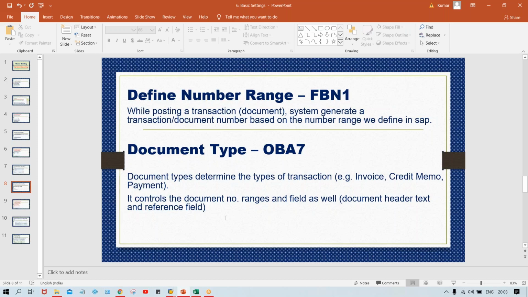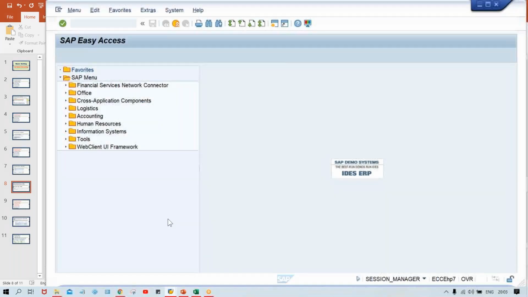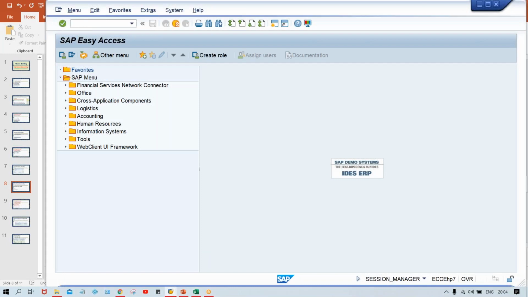Now the question is, how does it control the document number range, guys? Because now I told you that we are going to define number range. In FBN1, what I have done, guys, I have defined a number range. If you are able to remember FBN1, with the help of this transaction code, I have defined a number range, right?